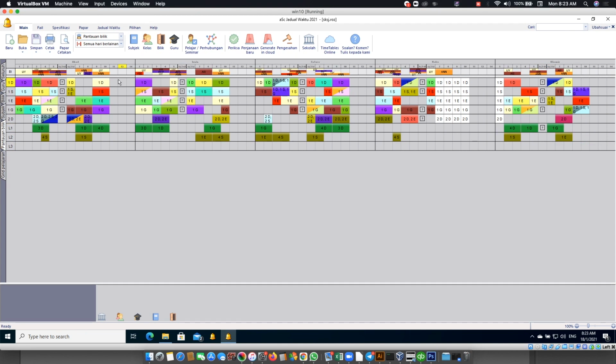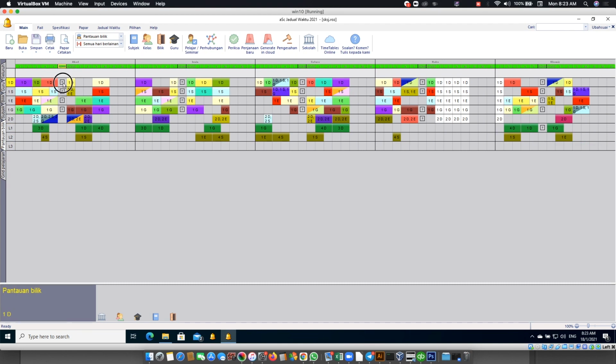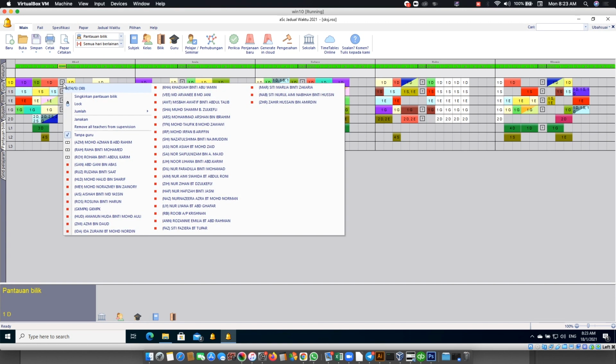okay. So next ialah, we just klik di sini. Kalau cikgu lihat di sini, okay, dia ada guru-guru yang free pada masa itu. Okay, di sini dia sepatutnya menunjukkan guru-guru yang free pada masa itu. So what you can do is you can klik janakan.